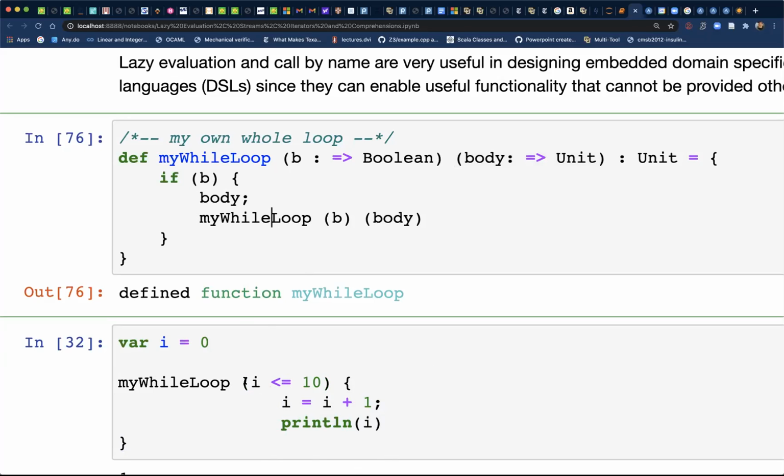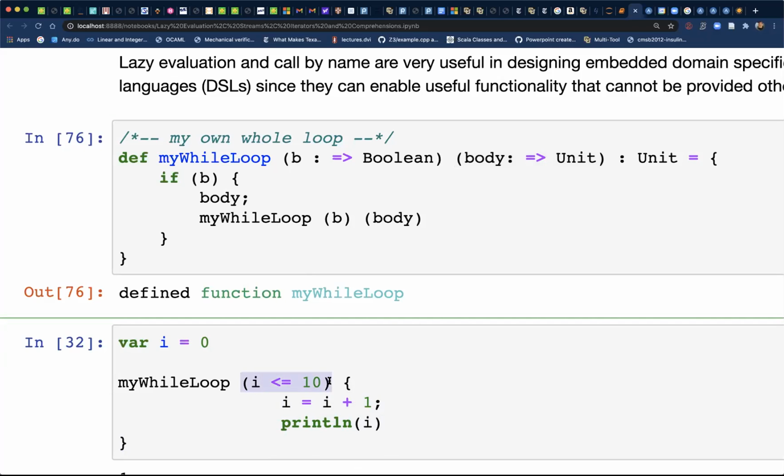B is not being passed as the value of I less than equal to 10. It's the expression I less than equal to 10. That's what B is. The body is not the value that's produced by running this. It's this expression itself that goes into the body.